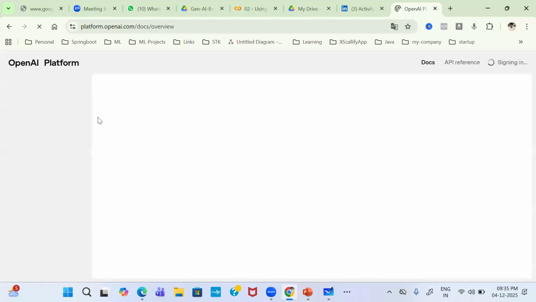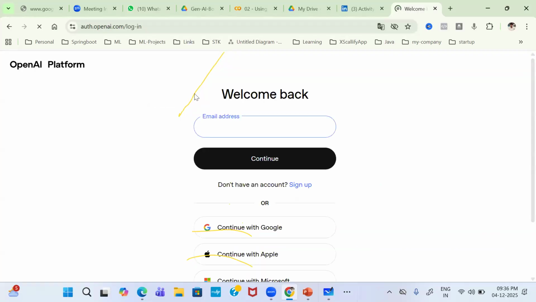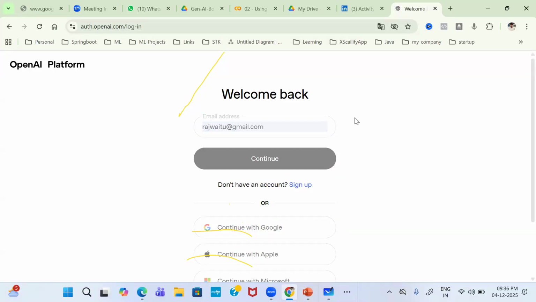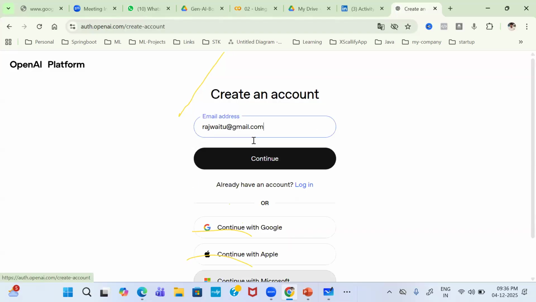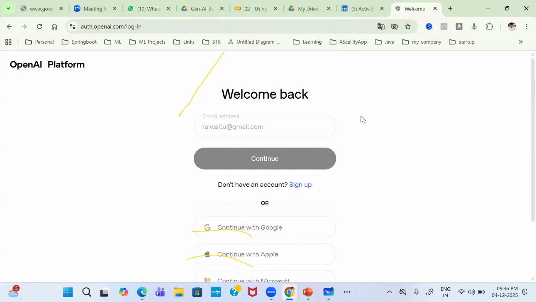Suppose I want to use an OpenAI model. So go to the platform. This is the interface. For OpenAI models, you have to log in. The first time you can register; there's a sign up button. Once you have done that, you can log in.